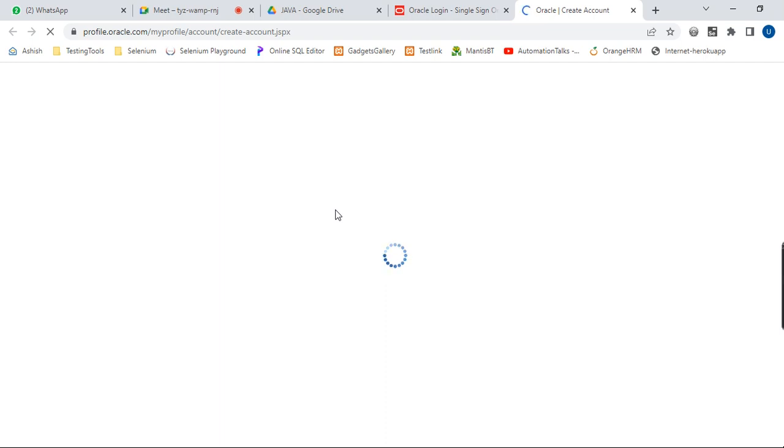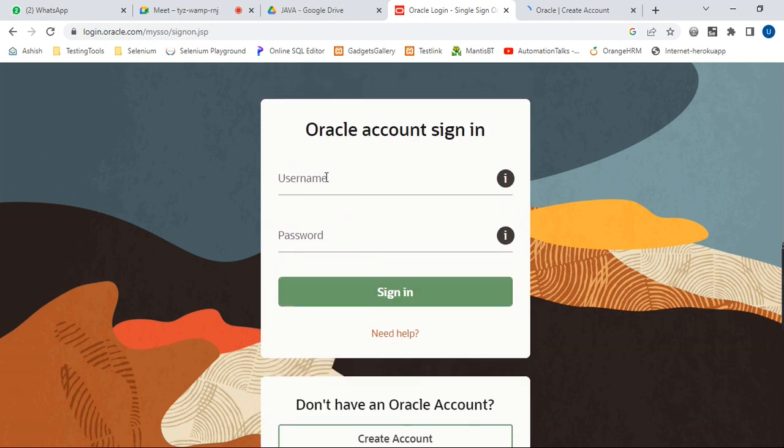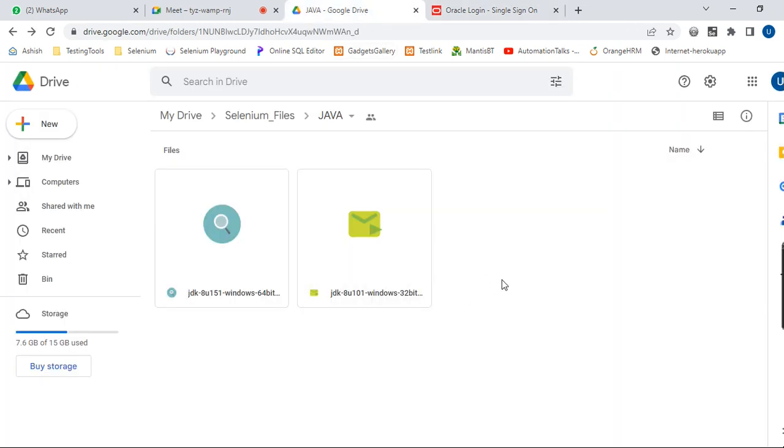It's taking time to do. Anyways, you can create an account from this particular page, and once you have created the account and verified your email address, then you can use this particular page to sign in. So username would be your email address, and password would be the password you have set up over here in this particular page. Okay, I'm closing this, it's taking a lot of time. Because it's a lengthy process to download and install, that's the reason I have given you this option of downloading it directly from here.